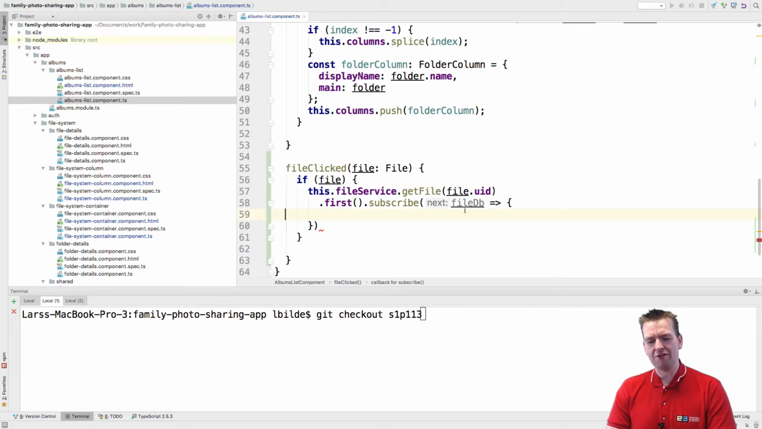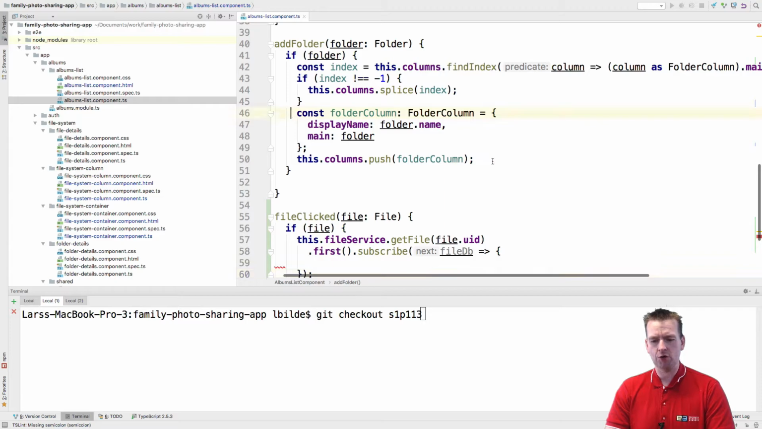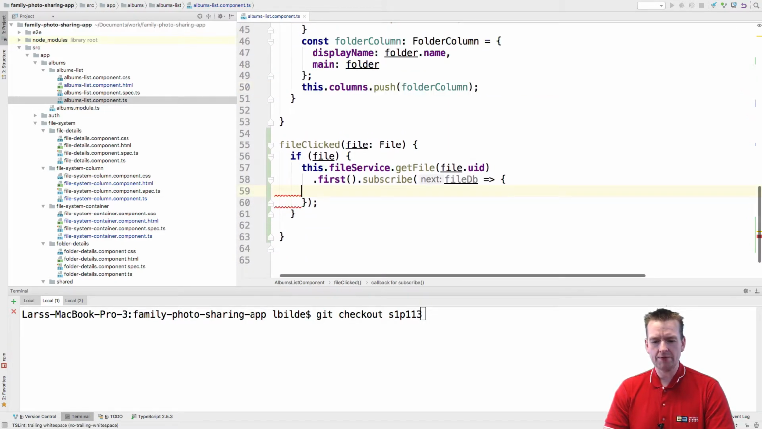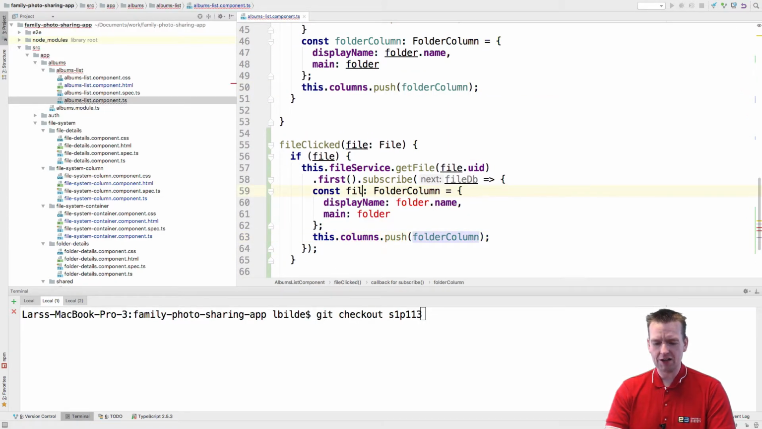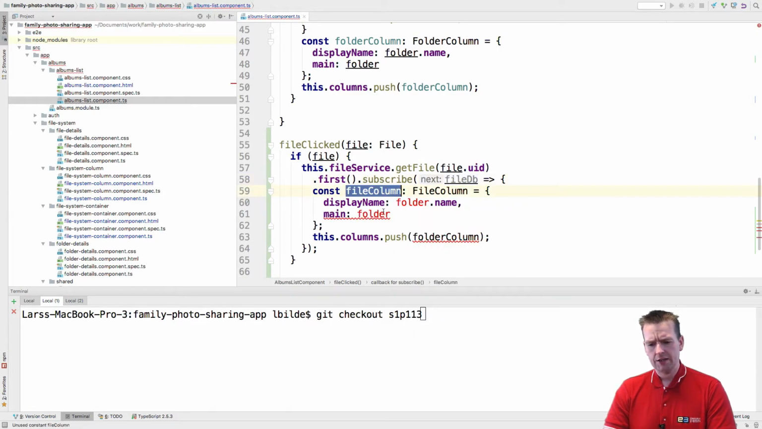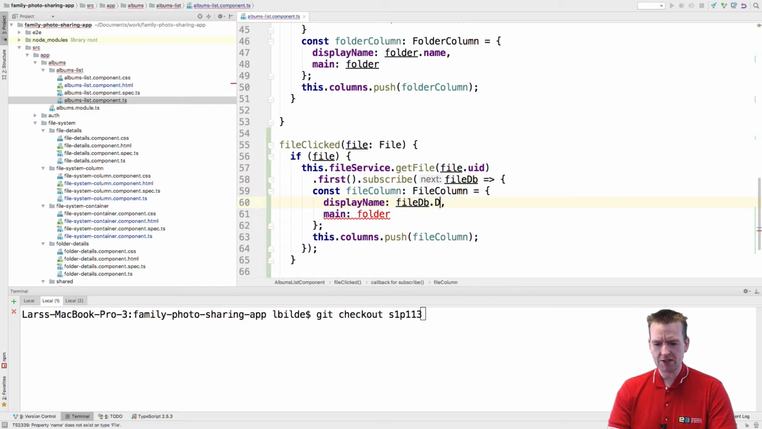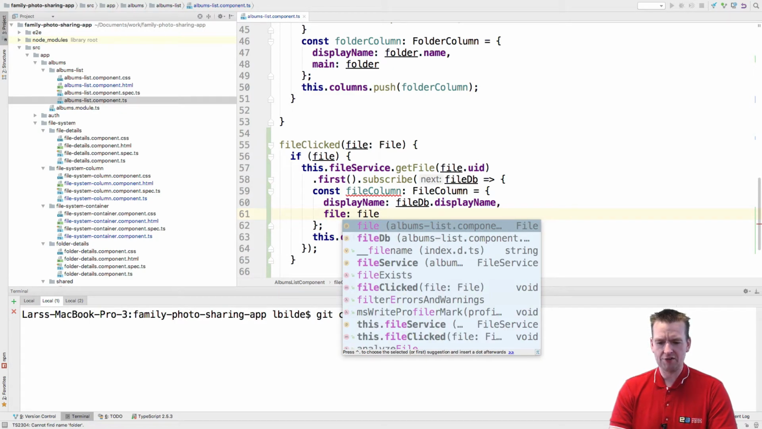Sweet. So now we are getting back a file, hopefully, and we can use that file to create a column, a file column, not a folder column, but a file column. Let's try and do that. I'll go in here and add a file column like this. There we go. And then we can push that file column. But a file column needs something else. It needs the file.db's name, but that's called display name in the database. And it needs the actual file itself, which is just going to be the file from the database.